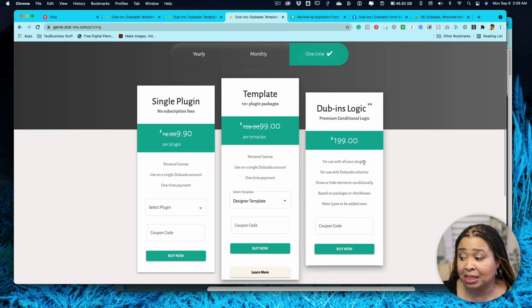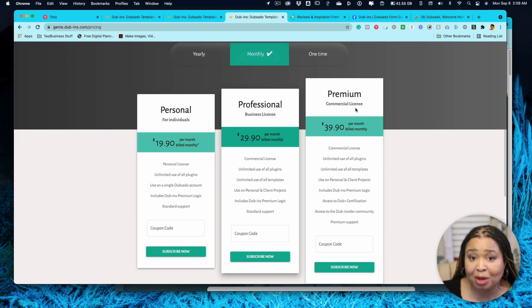And then the Dub-ins logic is separate from those. It's not like these build on each other per se, somewhat, but not really. So the conditional logic does not necessarily include any of the plugins. So you have to purchase the templates or the set of templates and then add the $199 for the conditional logic. Now, the premium conditional logic has nothing to do with the premium commercial license, okay?